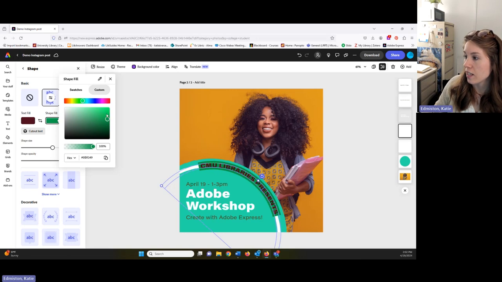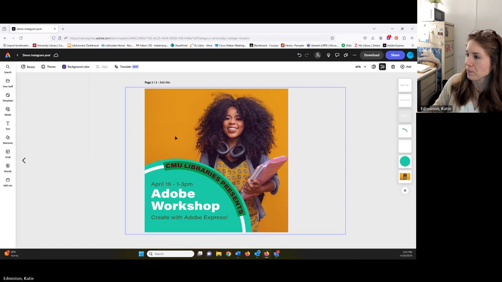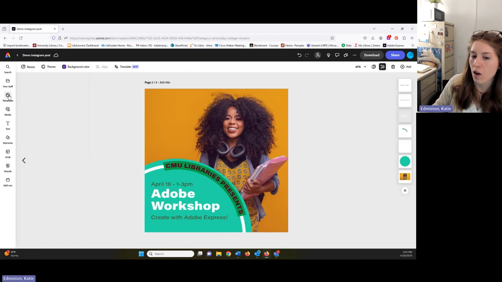These colors do not look good together at all, but we'll pretend that it all goes together the way I want it. So those are templates.